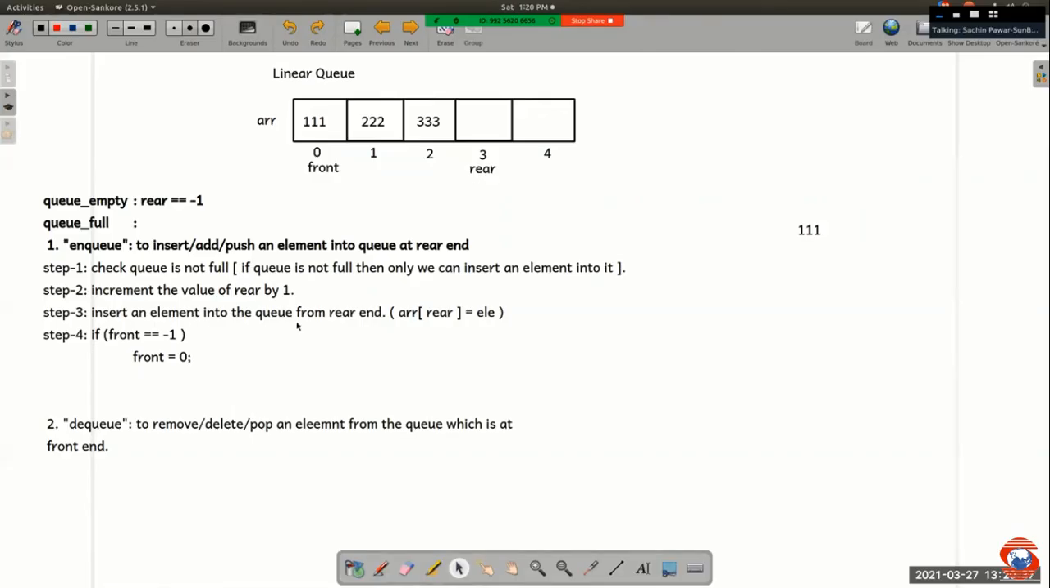Third step, insert an element into the queue from the rear end. So at the rear end, we'll insert the element, right? Let's say, for example, the value of the element will be 444. So 444 will get inserted into the queue from which end? From the rear end. Step number 4, is the value of front equal to -1? No. So it remains whatever it is.